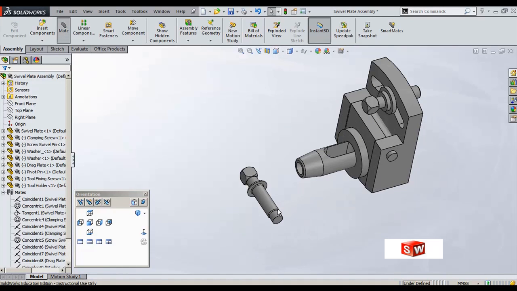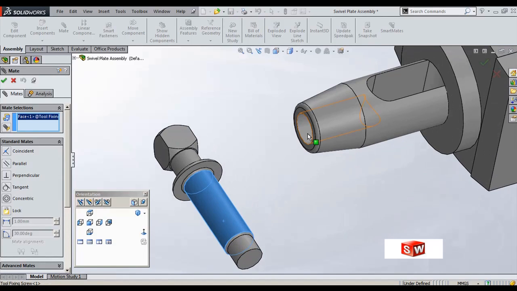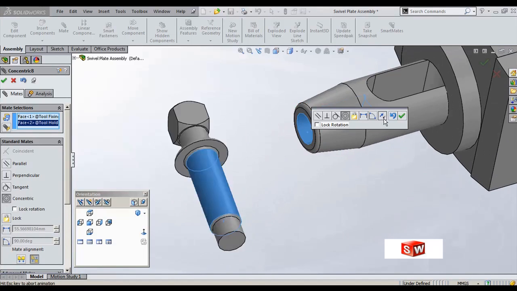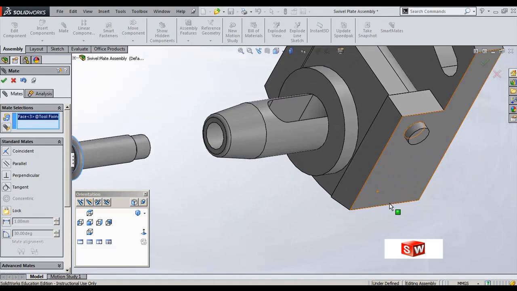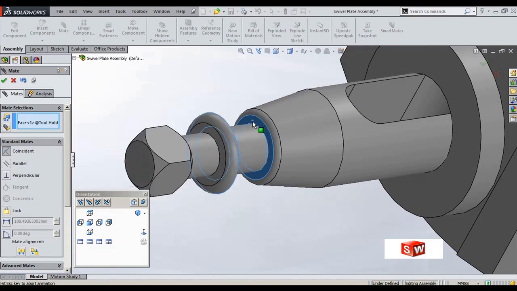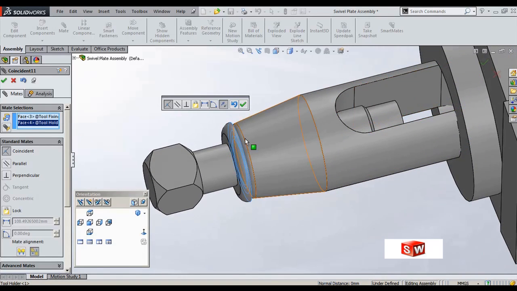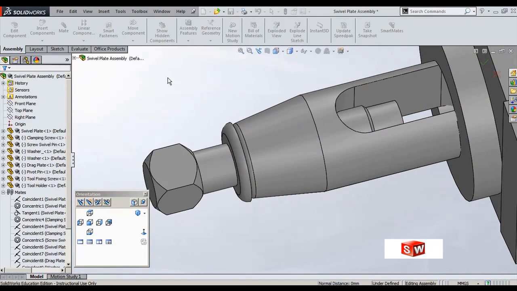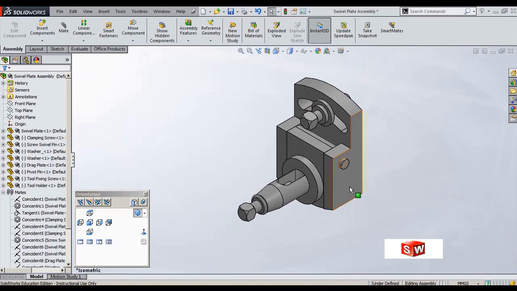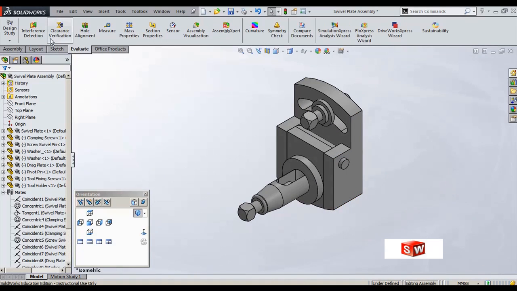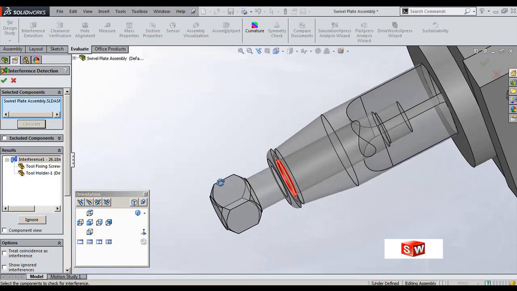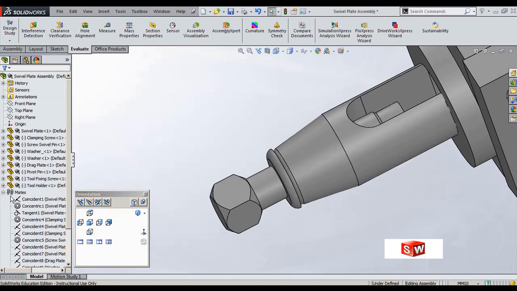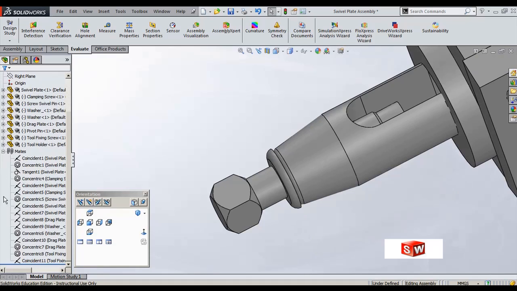Now once again this clamping screw should be concentric. Direction. Click OK. And distance can be given manually as per our requirement. So there is space for aligning the tool. Click OK here. See the result. Now we can say evaluate. There is one interference available here. So what we will do is we can go and say the distance should be reduced.